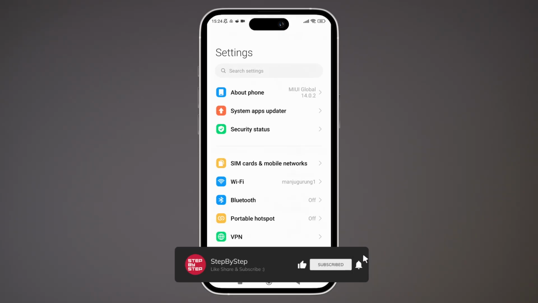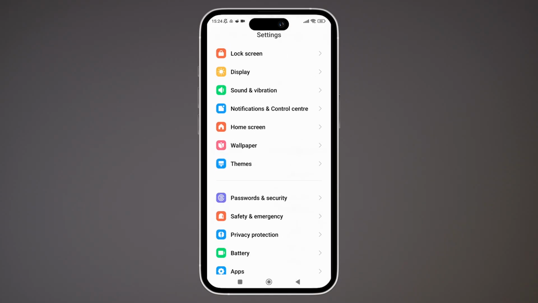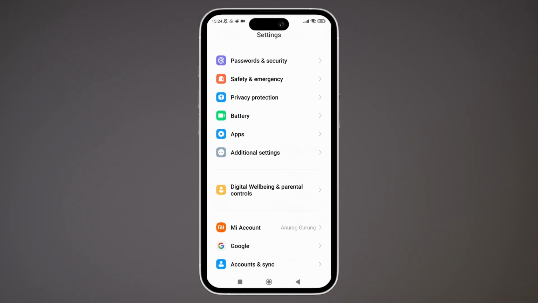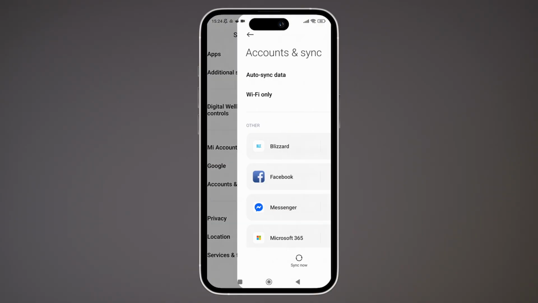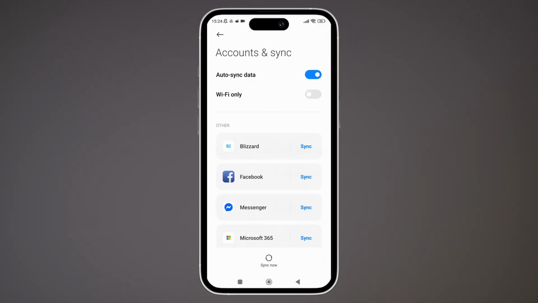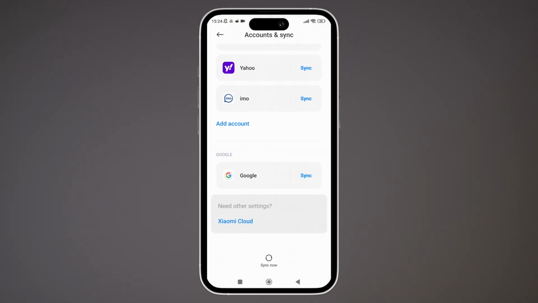And now here, once you're inside the settings, just scroll down all the way to the bottom, and there you'll see the option labeled as accounts and sync. So simply tap on it. And now here, once you're inside this section, you can just scroll down all the way to the bottom, and there you'll see the option labeled as Google.